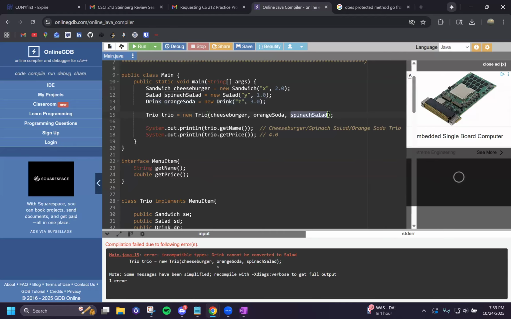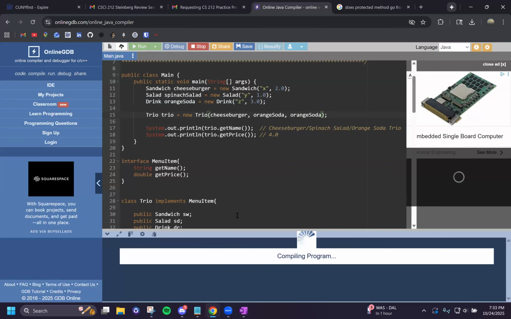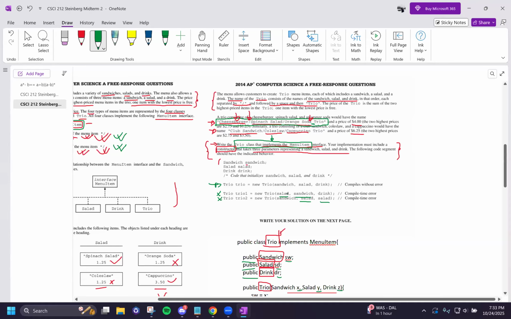And the other example was taking both as orange soda. It's the same deal here. Yeah, I mean, that's totally it.